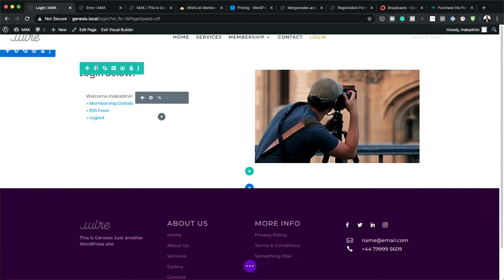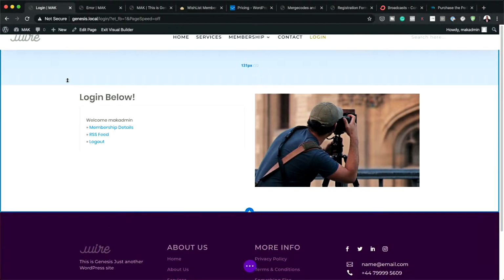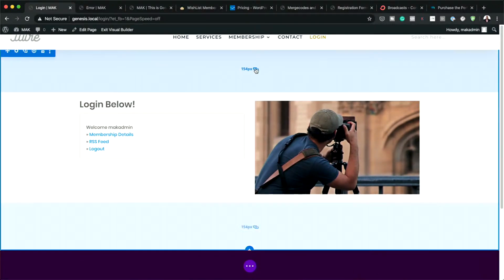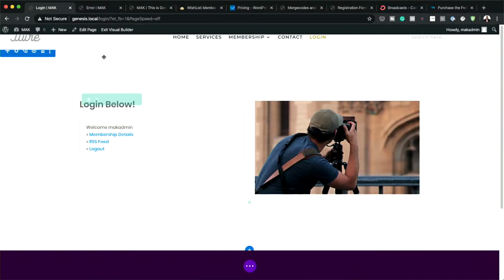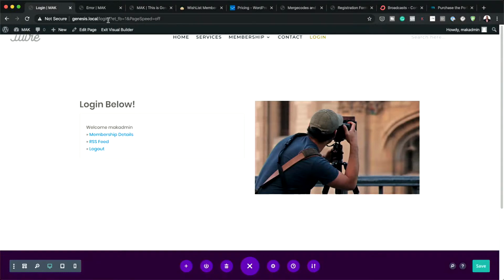page here. Now, what I'm going to do is I'm just going to give this a bit of breathing space here, because this section here doesn't have enough breathing space. So, okay, that's our login page. Let's save this page now. Great. So our page has been saved.